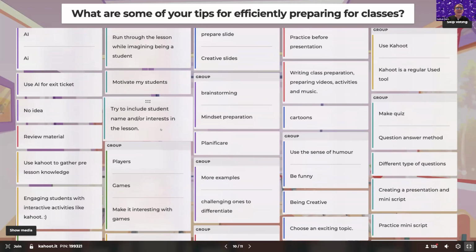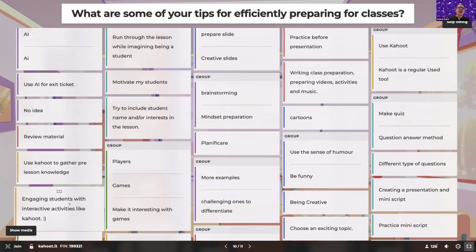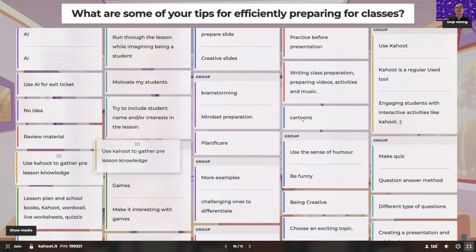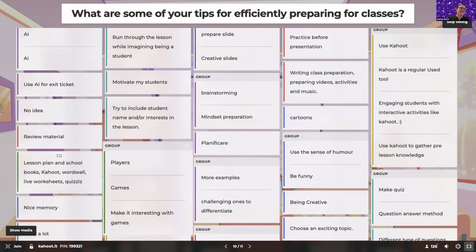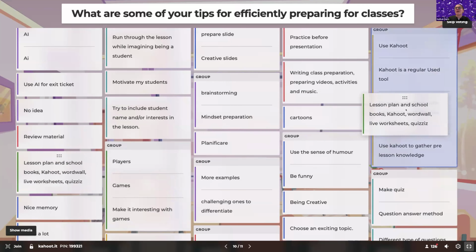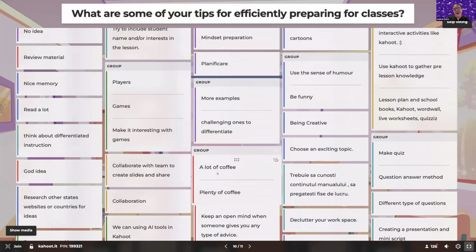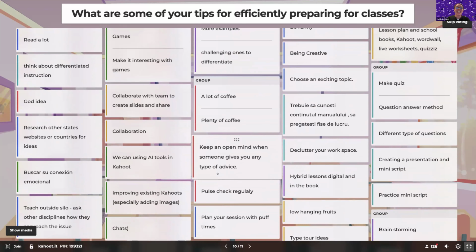Try to include student names and interests in the lesson. Absolutely, whether it's celebrity shout outs or student names in math problems. I love to see how personalized we can make lesson and learning experiences, on Kahoot or otherwise. I see using Kahoot as another option, lesson planning, word walls, love to see it, differentiated instruction, a lot of coffee. I hear you, and I appreciate the honesty.